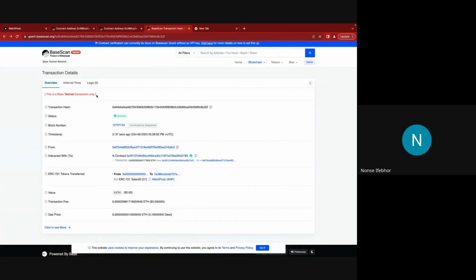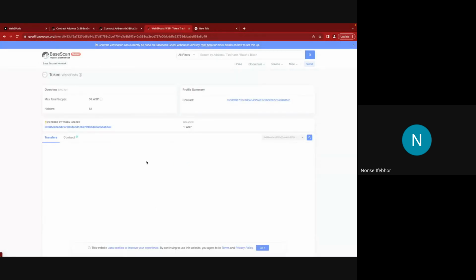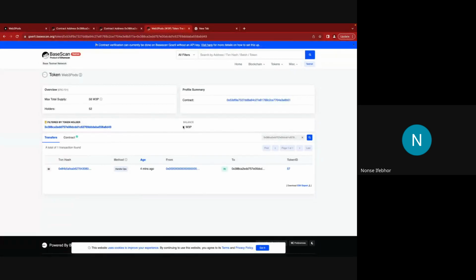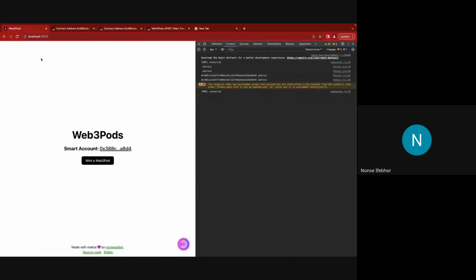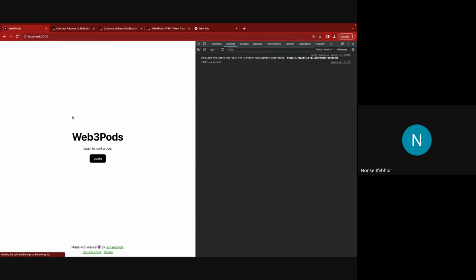But I don't know what's wrong that it's not displaying. So this is my address, and I have one NFT with token ID 57. The name of the NFT is Web3 Pods, and this was minted 4 minutes ago. I don't know why it's not displaying. Let me check the logic to see why.